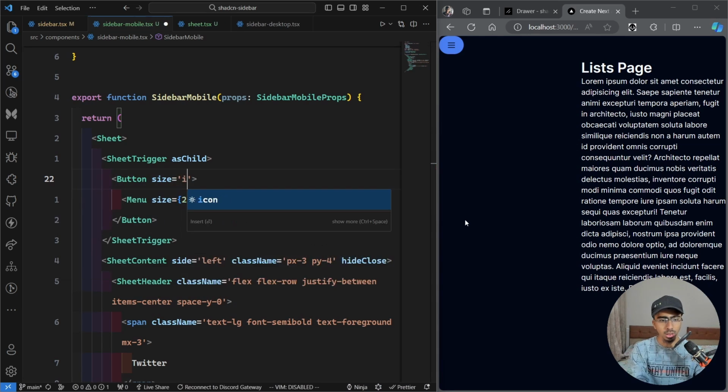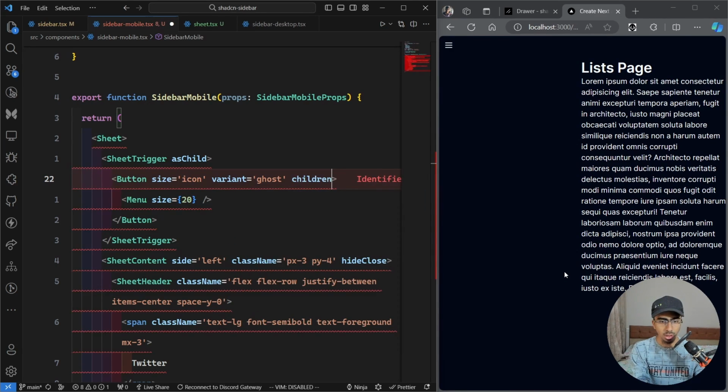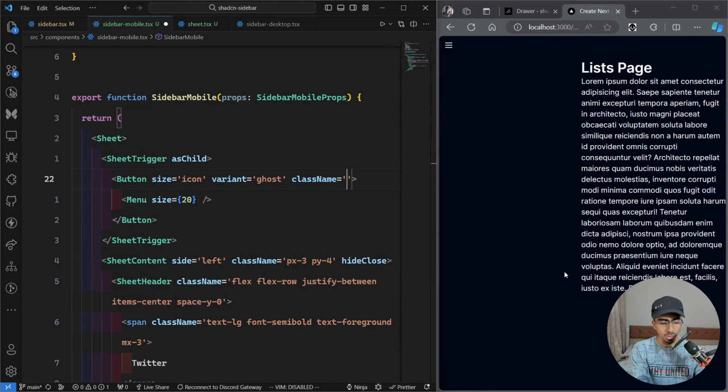The size of this button is going to be icon. Hit save. That's how it looks like. The variant will be ghost. Again, that looks better, but it's sticky right over here. You see it's stuck on the top left with no spacing, with no margin. So what we're going to do is we're going to change it up a little bit. We're going to set, let's just set the class name to be fixed, right?